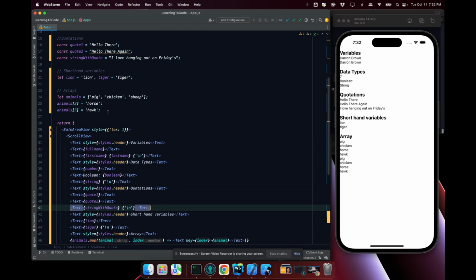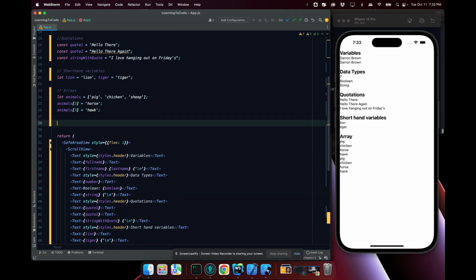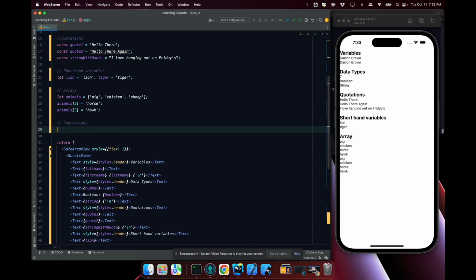Now that we covered arrays, we're going to cover expressions. What are expressions? Expressions are basically what we've been doing right now. As you can see, we have quote 1 is equal to hello there. This entire row, this entire thing is an expression. Same thing for these. This is called an expression. So I'll go ahead, I'm going to just create a variable called expression.